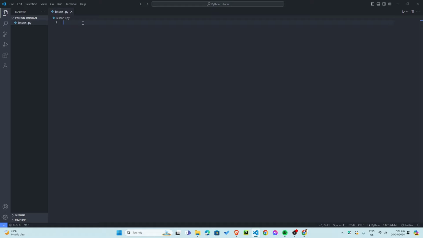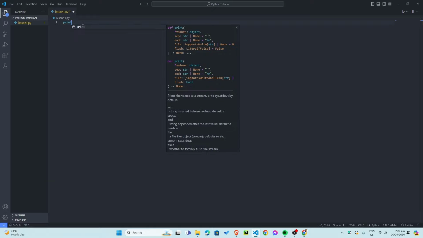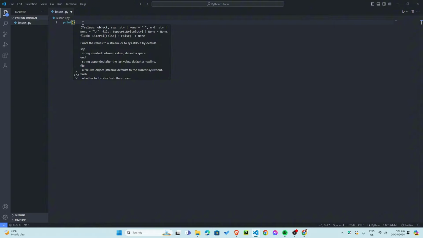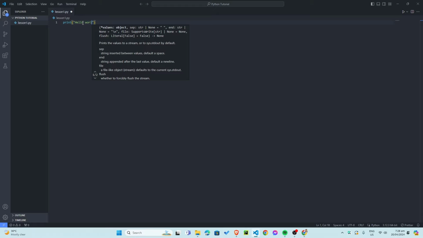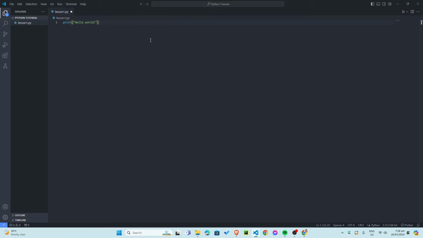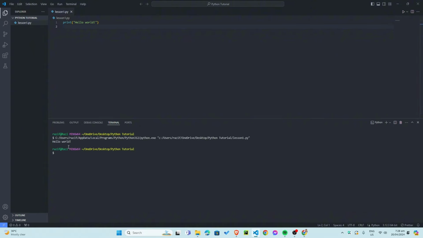So now we're going to write our very first code, even if it's just an introduction lesson. The first function we're going to use is the print function. Let's type print, open and close parentheses, and then double quotes inside, and let's type hello world. Once you type that, Control S to save, and then click run, this triangle at the top right. And then we can see in our terminal that our hello world is printed.